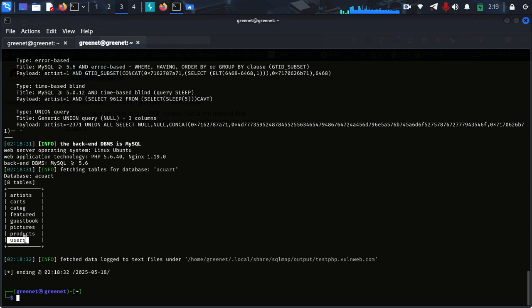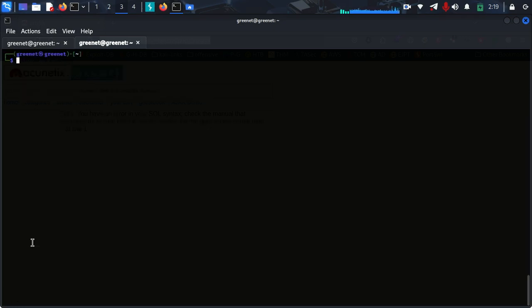Since we have tables for users, products, pictures, users sounds okay, because you never know, we might find a password for our user and we try to log in using that. So to find our columns, I'm going to clear my terminal, come back here. Now to find our columns in our tables, we can simply use the same thing, but I'm going to remove the -tables. We are going to add on a -T and provide the table name that we want to use, and the table name will be users.